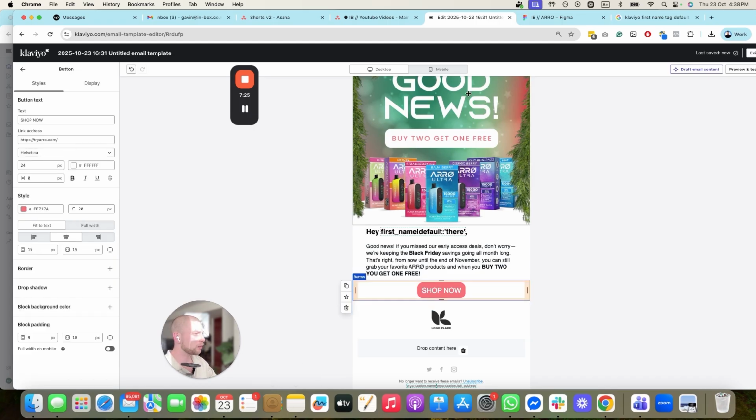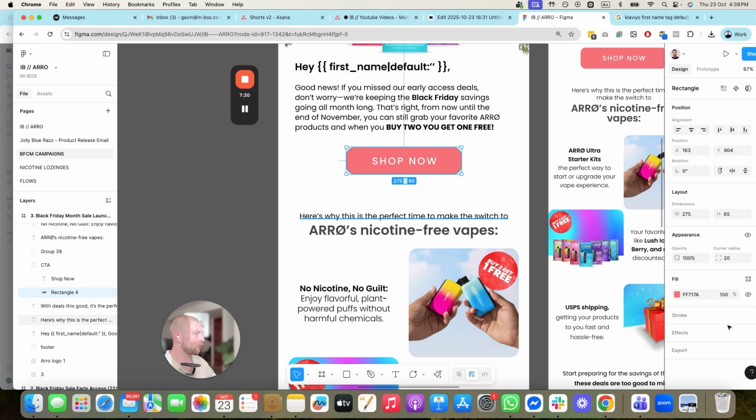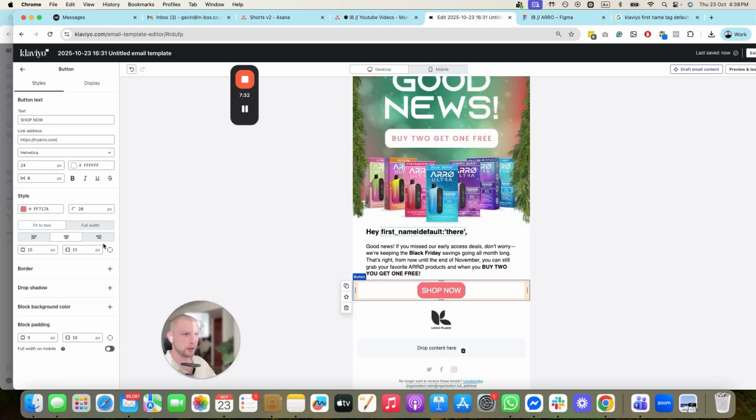And so notice it doesn't look the same, right? We're having a bit of an issue here. So if we look at the dimensions, width 275, so we need to expand this out. And it can get a little complex when you're trying to build buttons like this, because the button builder is not as great as you think it would be. So notice here, block padding, full width.